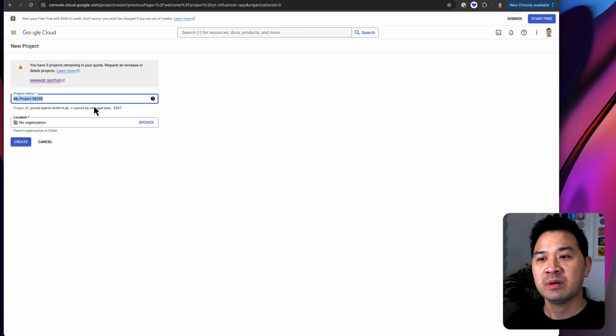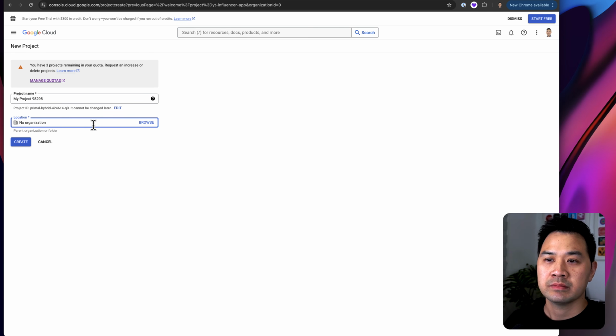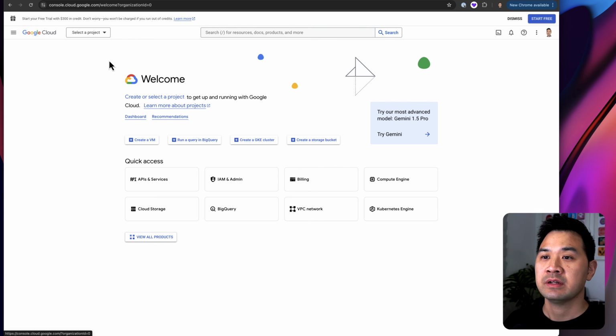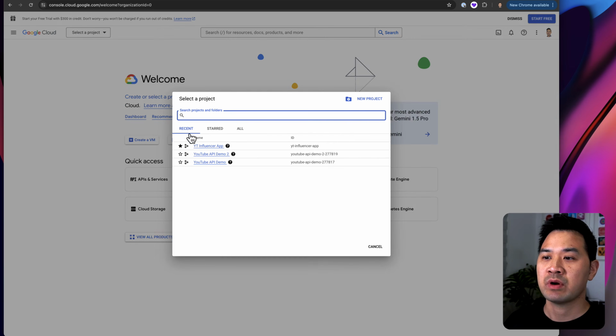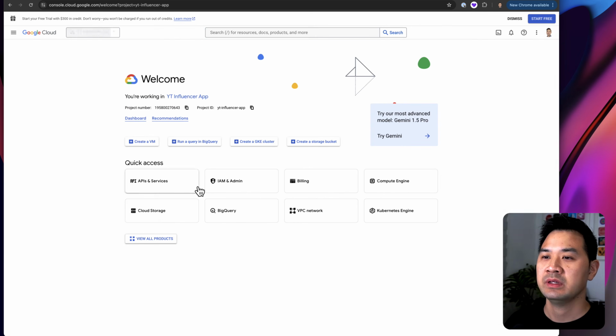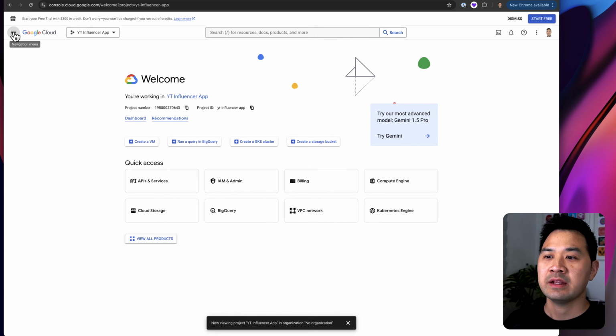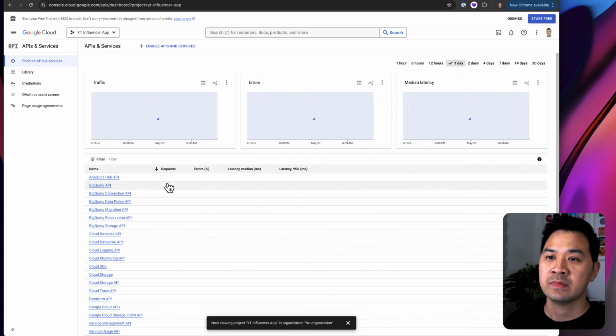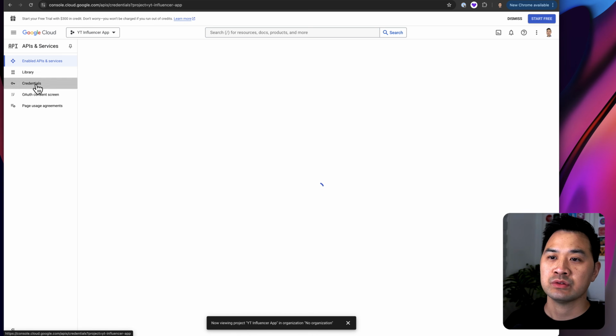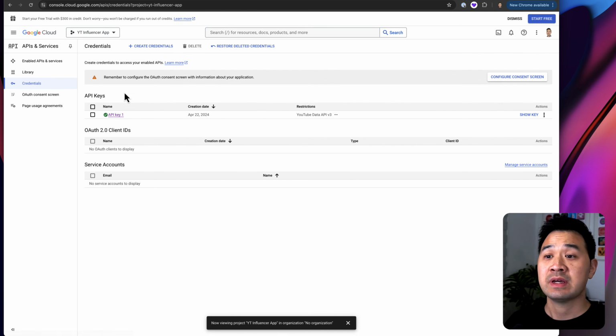So you would type in a project name. I don't think this one matters too much, so you can choose whatever and just hit create. And then once you've created a project, right, go ahead and navigate to that project. So for me, that would be this one right here. And you're going to click on APIs and services, and then you're going to go down to credentials. And then once you get here, this is where you can create the API key.